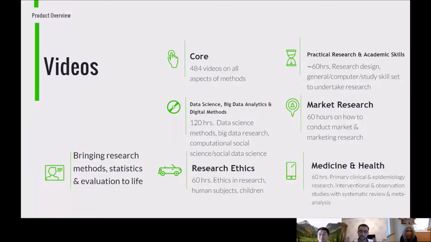Am I correct that each video is sold separately as a pick and choose format? No. So if you buy core, that's core you buy. And then you can't pick one video from core, because it is built around a pedagogy. And because the pedagogy is linked, we can't break it up into one video. But it's sold individually in the sense that you can buy practical research and academic skills video. You can buy research ethics video. You can buy the core.